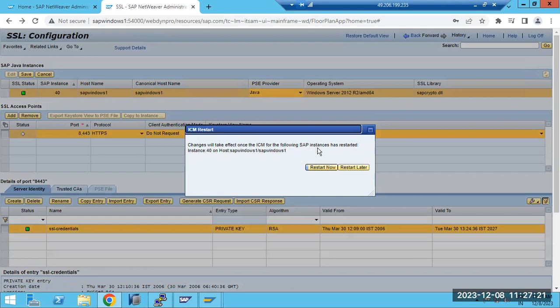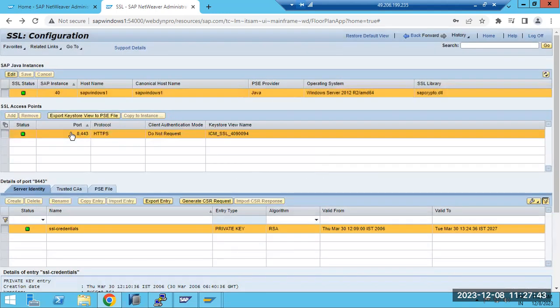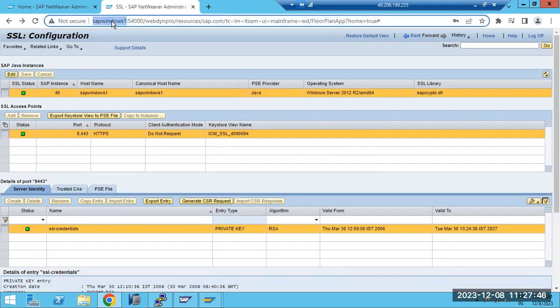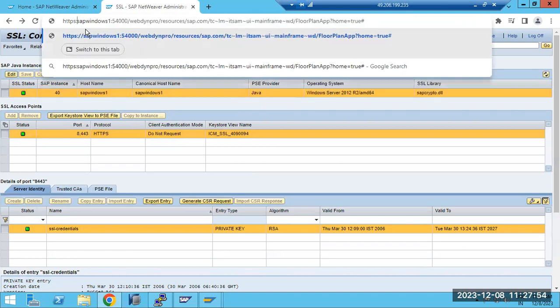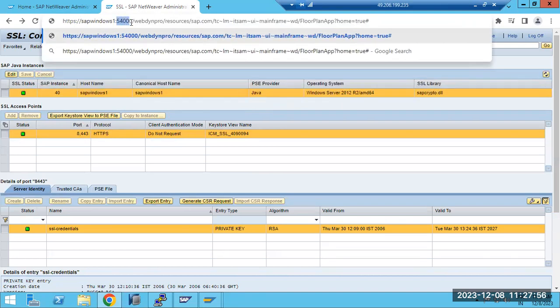But Java will be restarted in this case. I can restart it later. When Java is restarted, then I can use HTTPS communication in my system also. HTTP is also enabled. Now I can enable HTTPS communication, but the port is 8443. So now HTTPS, and 8443 is just an example port. I can use it here.